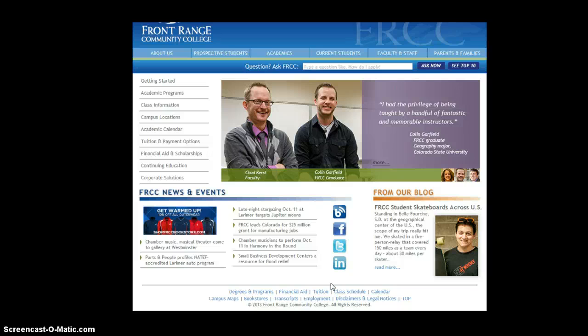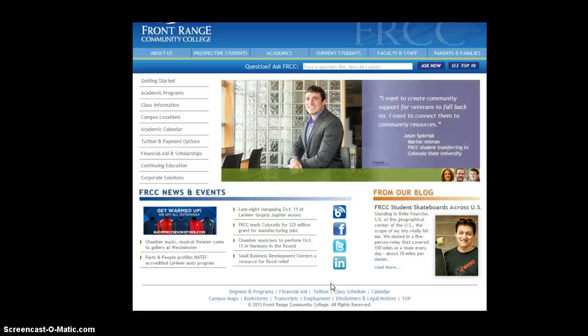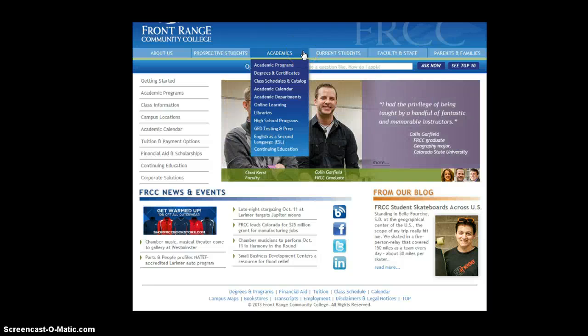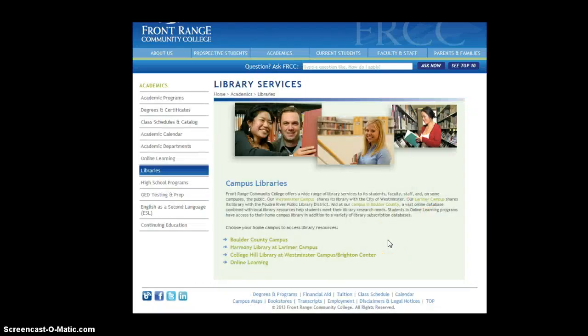Okay, so what if you're a student who is already based at the Boulder or the Westminster campus and you have a library card for those campuses and you just want to go ahead and use that library card to get into a library database? You can do that as well. You would just come back to this libraries page and you're going to click on either Boulder County campus or you're going to click on Westminster.